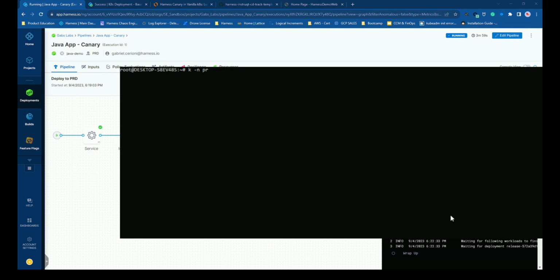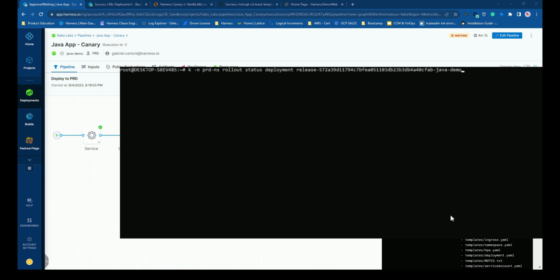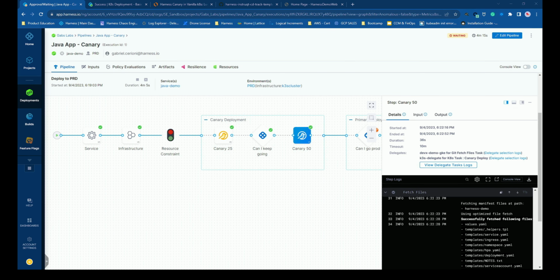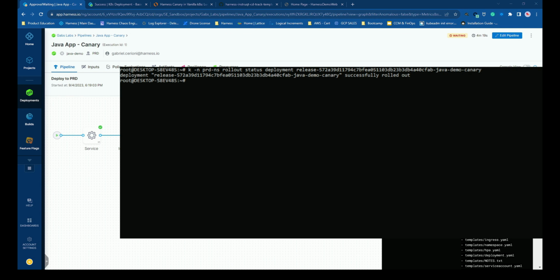Let me just run the namespace, rollout, status, deployment command. It would be just monitoring your Canary, for example. You know, the rollout is complete. So if I just hide this subsystem, you're going to see that it's already on 50. So let me bring this back up and let's just get the pods again.